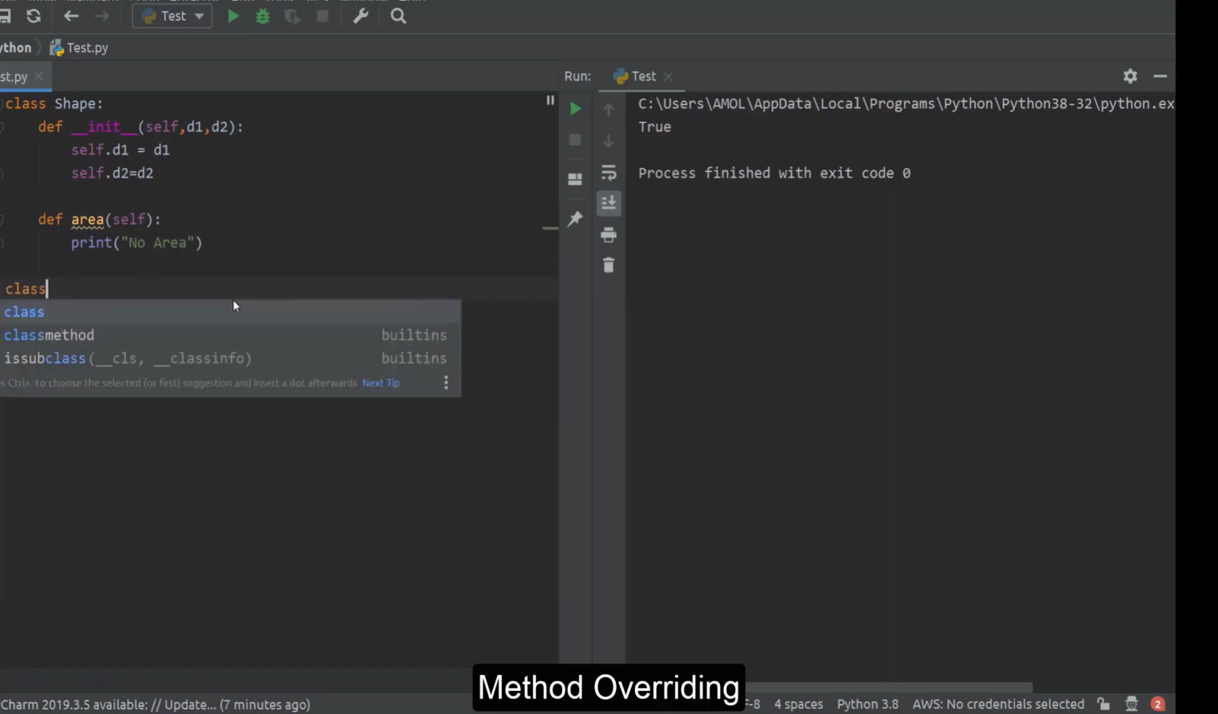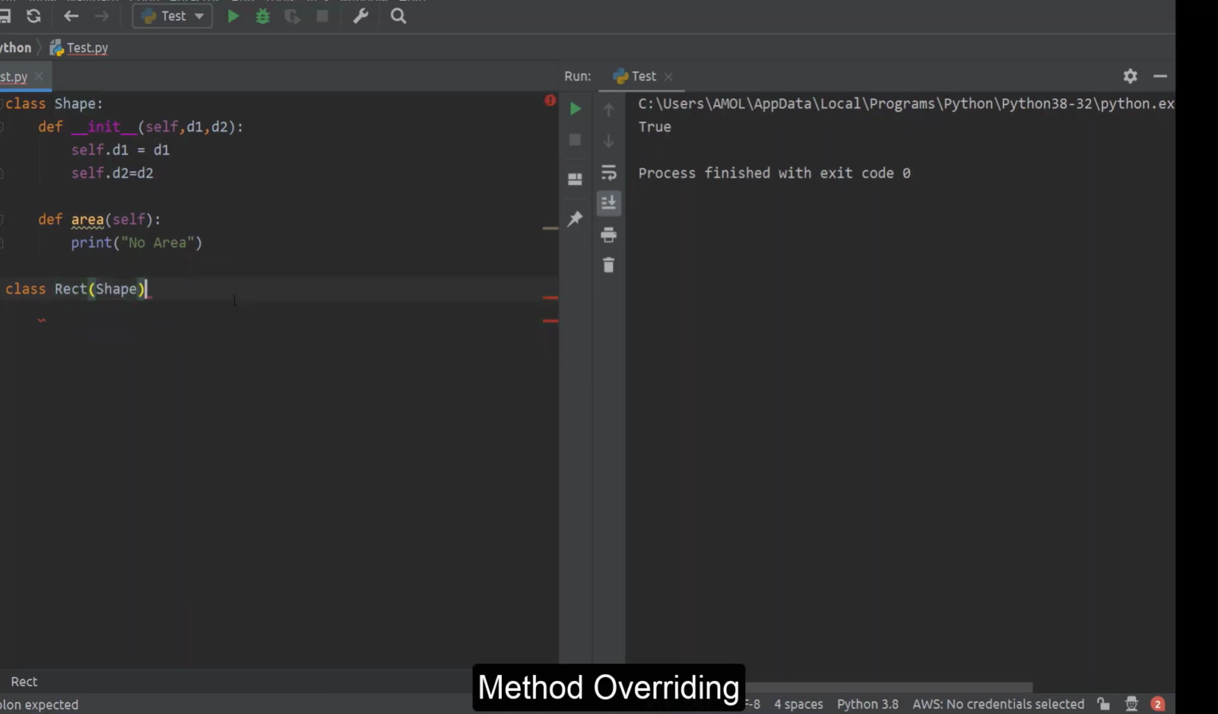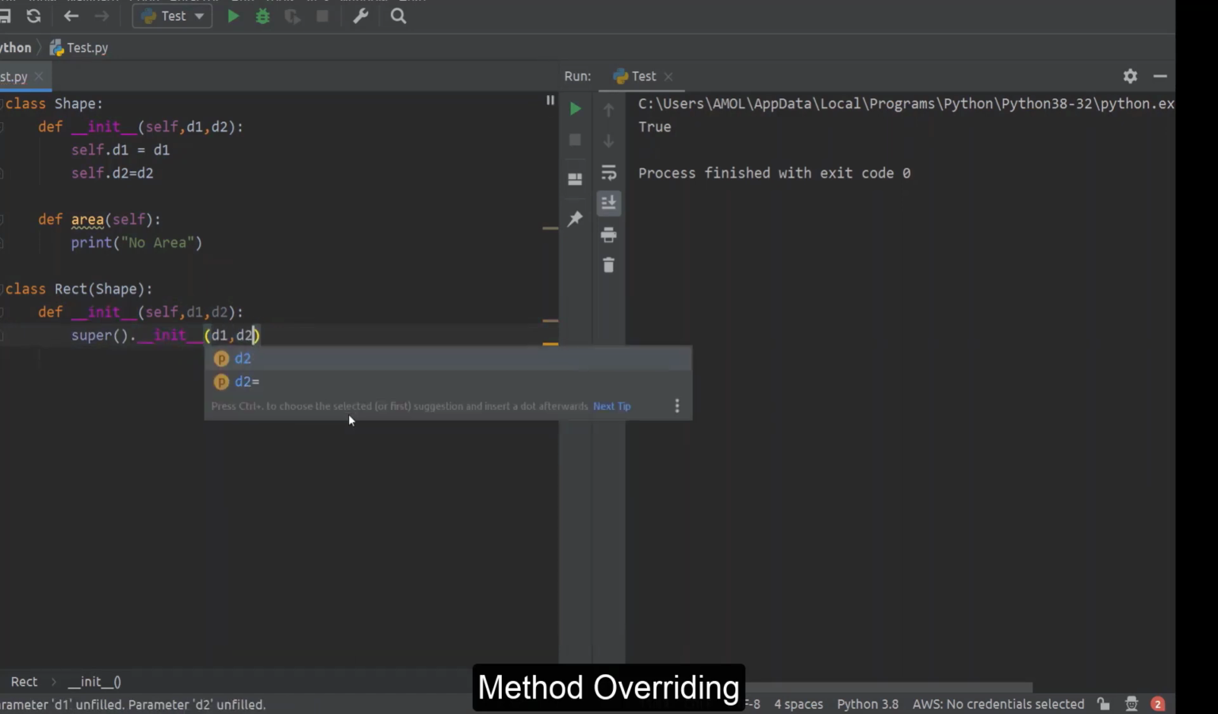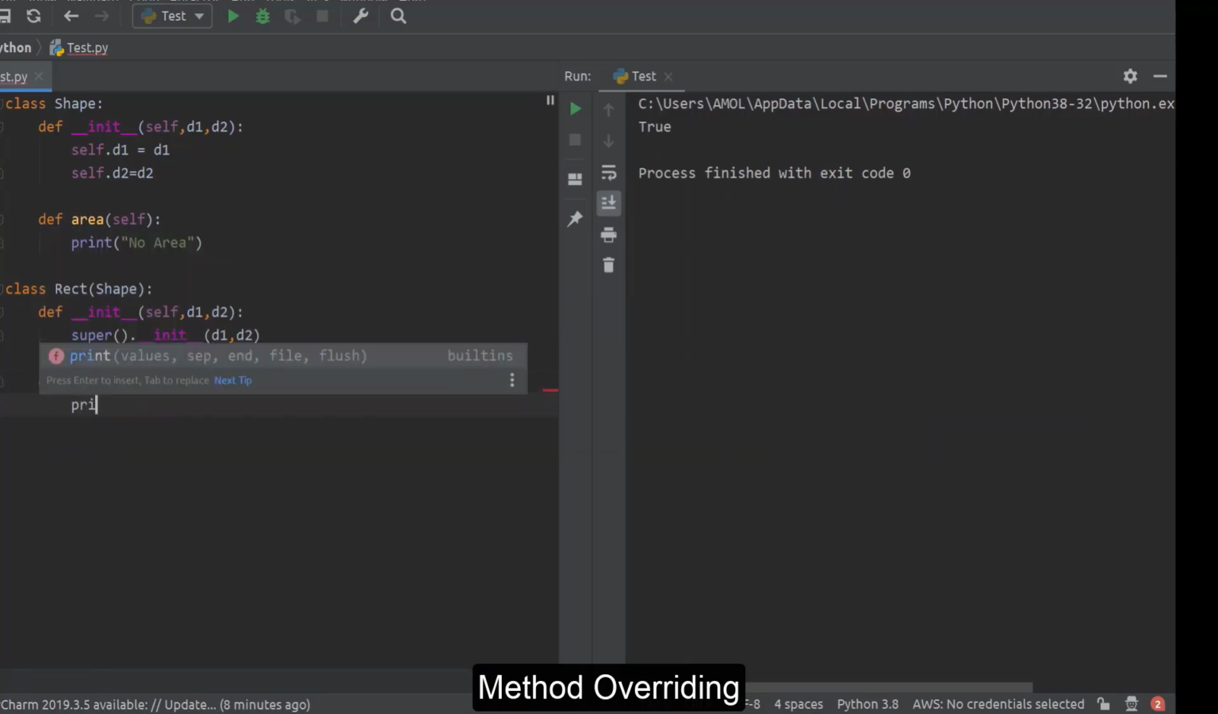Next, suppose there is a class Rect, which is a child of this Shape class. Now here we can't go with this area method, because we now have an idea of the shape, that is rectangle, so we can define the area method once again in the Rect class. That is what is meant by overriding here. So first we'll write the constructor with two parameters. To this super method we invoke the parent class constructor.